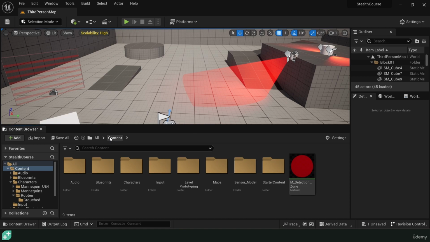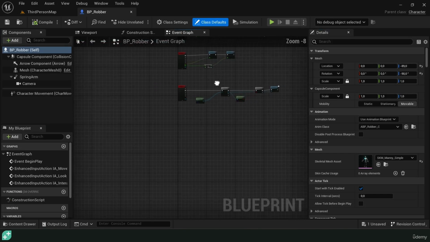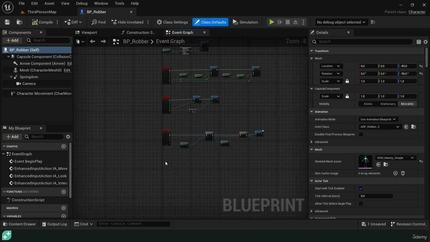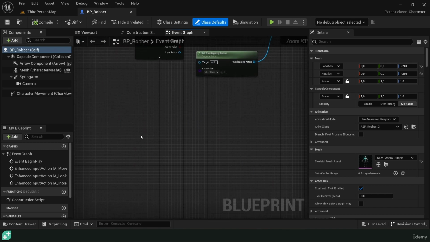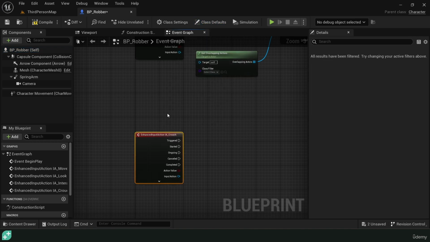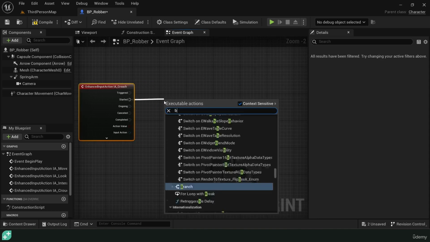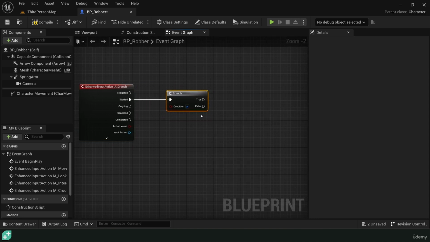blueprint, our character blueprint. So let's go into blueprints, BP rubber, open it up. Now let's go and find a space. In this case, it will be good down here. Right click, IA underscore crouch. There we go. So we're gonna go into started and let's make a branch. So if we are not crouched, we're gonna go ahead and crouch our character, and if we are already crouched, we're gonna go ahead and uncrouch it.